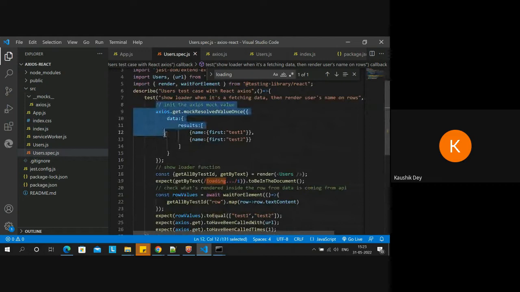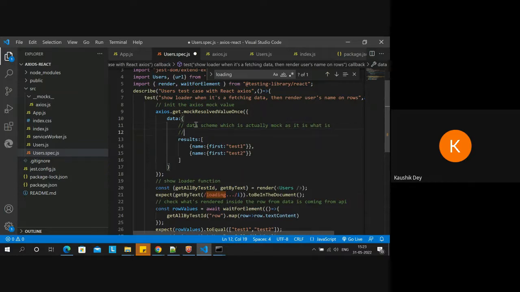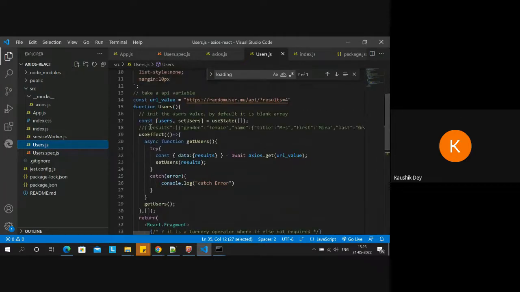And now I'm going to initialize this test case. A data schema. This is the schema, right? Result. A data schema is actually mocked as it is, what is written from the API. Return from API data. This data, the same mock. I have mocked the same data, right? This result. Same thing also with the right.